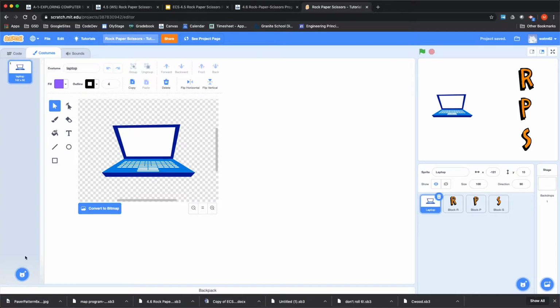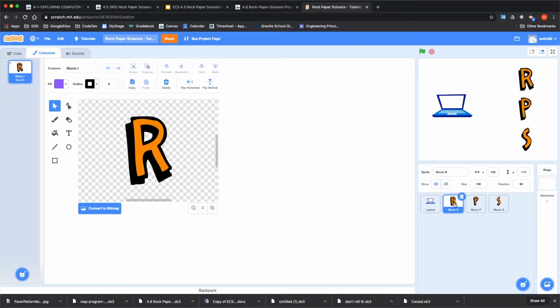We could just add them here, or we can copy them from here. I'm going to copy them from here. I'm going to actually call that costume rock. It'll make the code easier to read. I'm on the rock now. And then I'm going to drag that over to the laptop. And that's now the laptop looks like R.